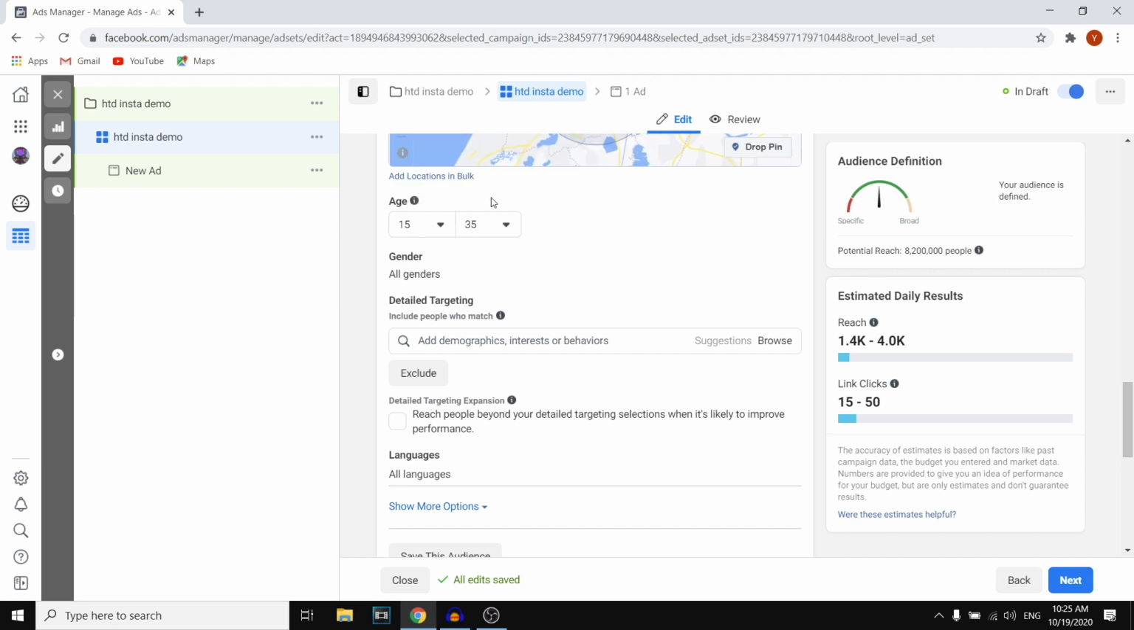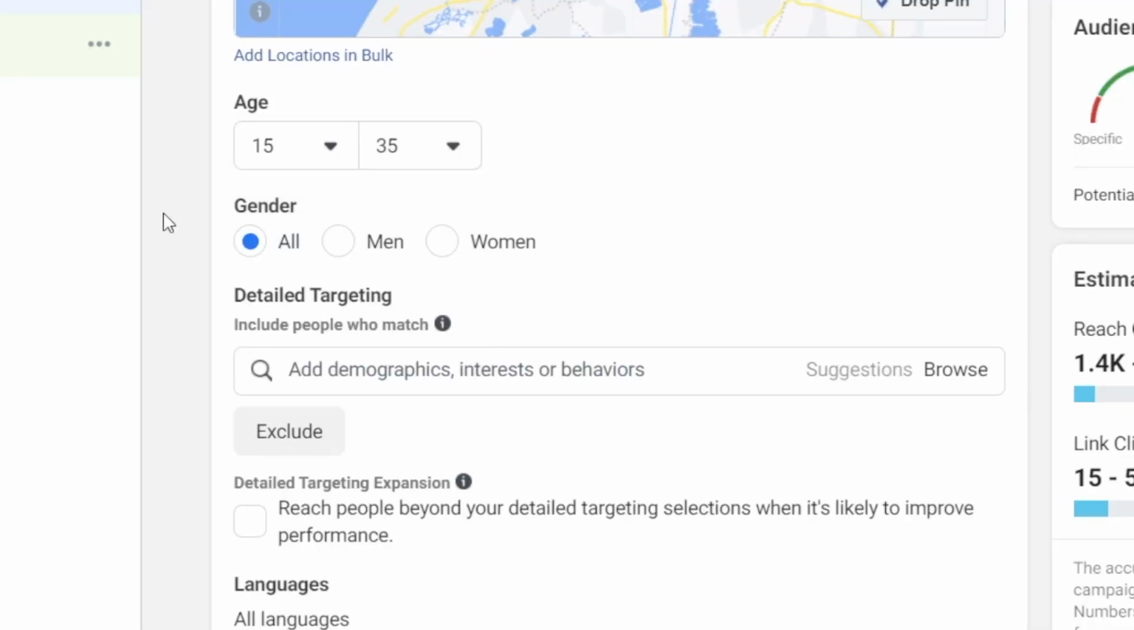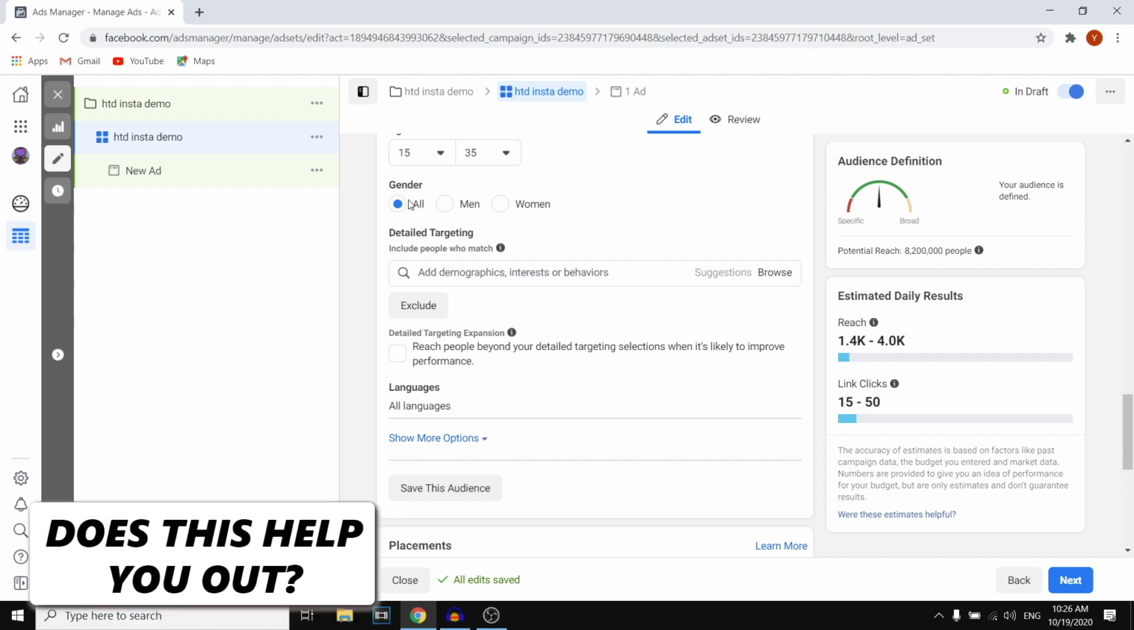So that's how you can set a specific age. Next up, we've got genders. So you can target both, or you can target men or women individually. That also depends on who you're trying to target and who your ideal audience is. I'll leave this at all for now.